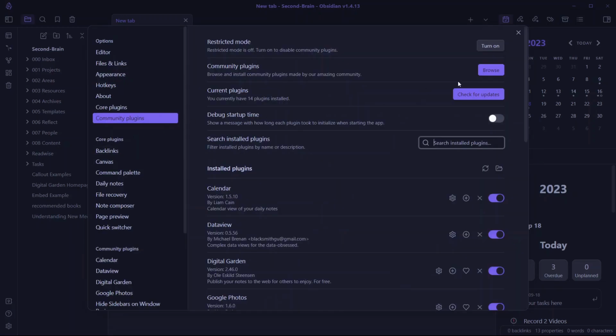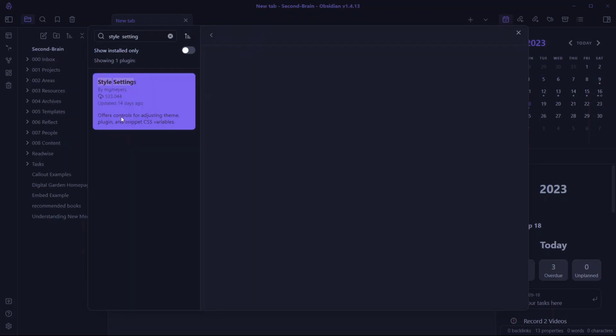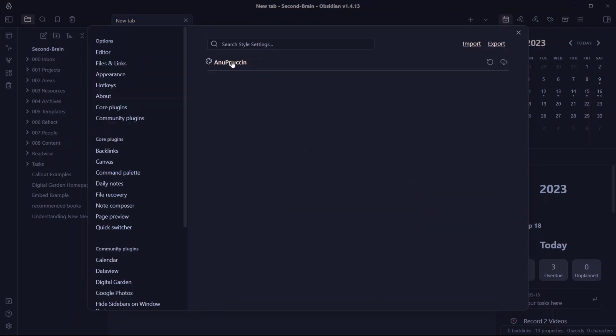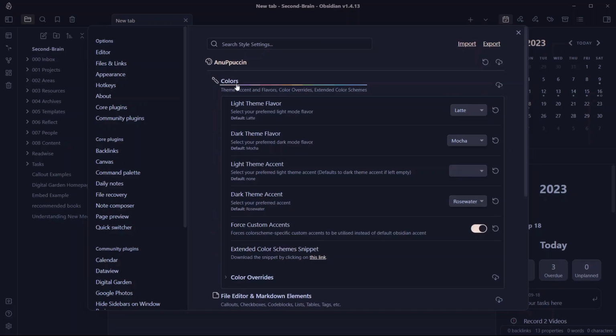Now I'll install the community plugin Style Settings to customize my theme. I'll click on install and enable this. Here you can do all the customization that is available. The first one is colors. I'll be using the dark theme, so I'll just do the customization for the dark theme. And here is the dark theme flavor. What flavor do you want?